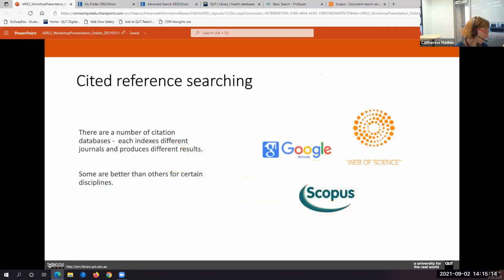So there are a number of tools that allow you to do cited reference searching. We've got Google Scholar, which is good because, especially for some disciplines, for humanities, say, and law, that might not have as good coverage in Scopus and Web of Science, but it sometimes falls down a little bit on the quality of its data. Sometimes there are duplicates and the numbers aren't quite as accurate as in Scopus or Web of Science.